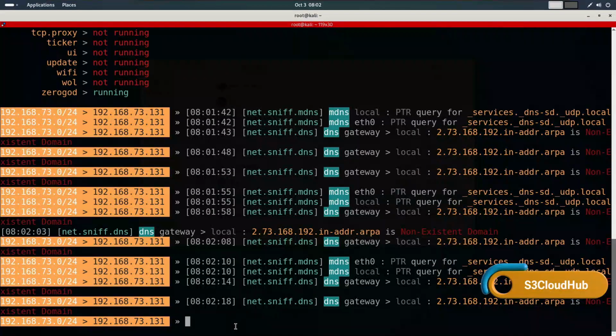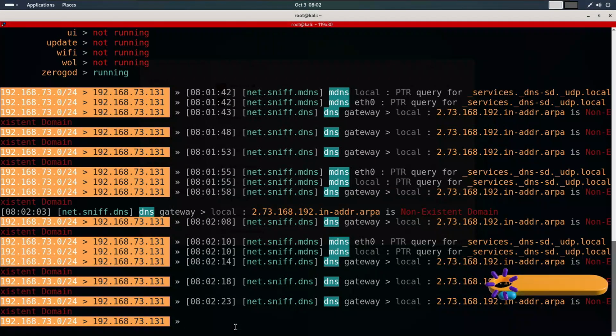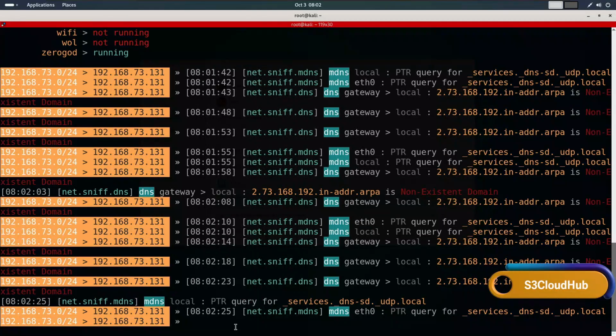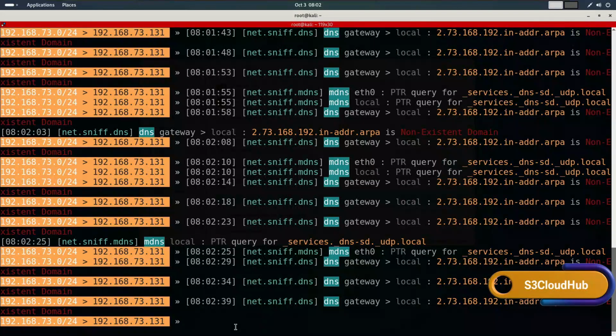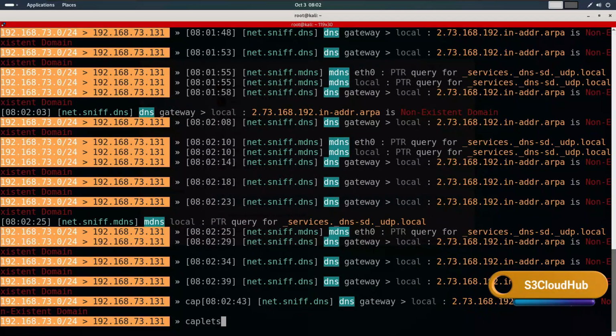Now, the next step is to run the HSTS bypass caplet we just placed into the BetterCap directory. If you want to see all the available caplets in BetterCap, you can simply type caplets.show.